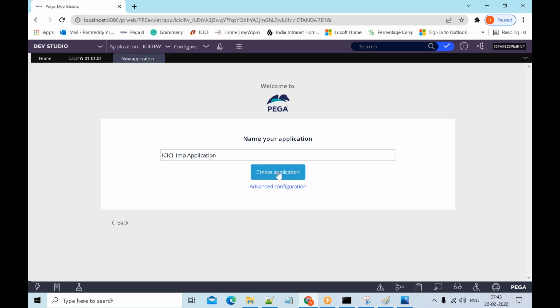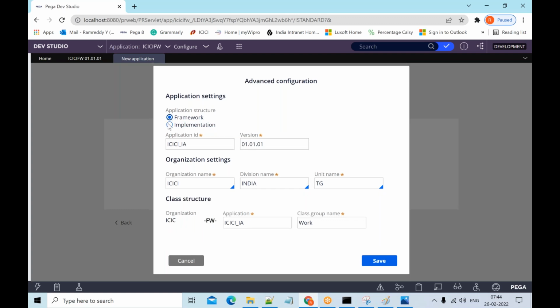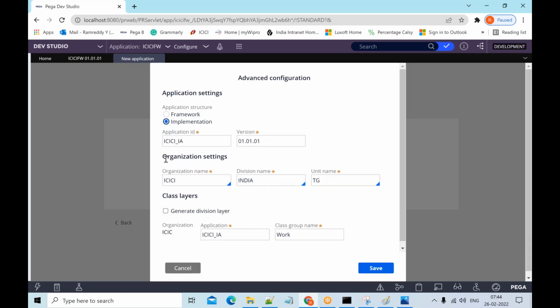While creating this application, just click advanced setting. So this is the application name. IA, so IA is nothing but an implementation application. Just consider that. So what structure of application am I going to create? This time I am going to create an implementation, not a framework. So that's the reason you have to select the radio button Implementation. You can change it and select it. Okay. Now coming to the organization setting, this is your organization.